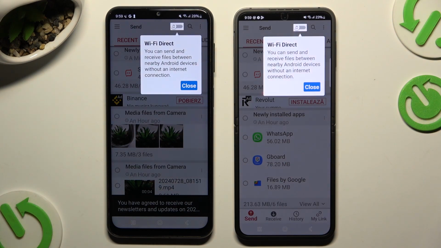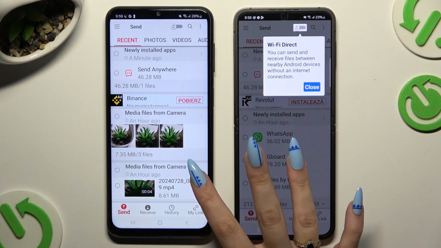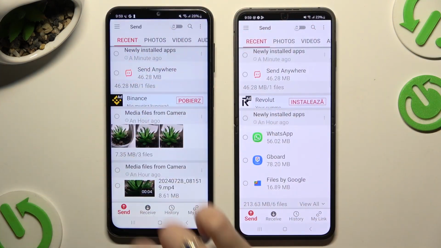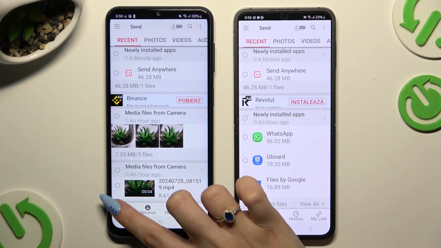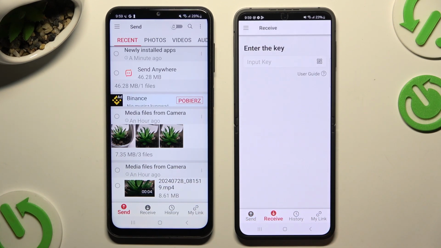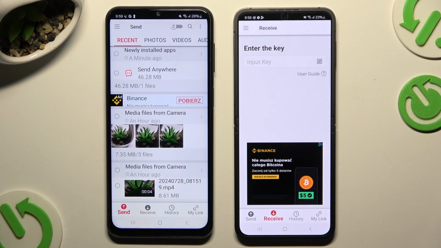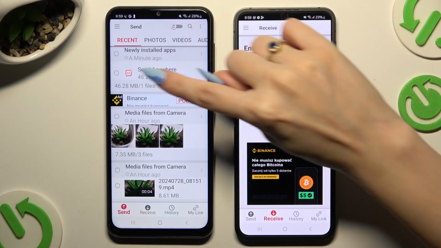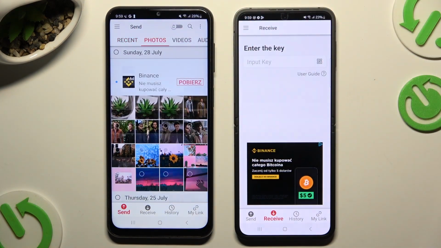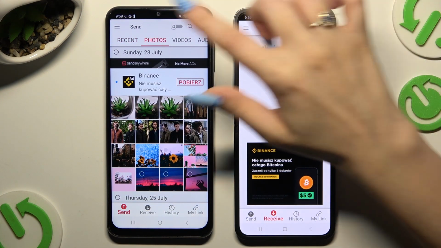Then tap on your device's displays and select Send at the bottom left corner of this Samsung device. Then Receive right next to Send at the bottom of Flip 6. Going back to this Samsung smartphone, thanks to all of those categories available at the top, you can select all of your files that you wish to send.